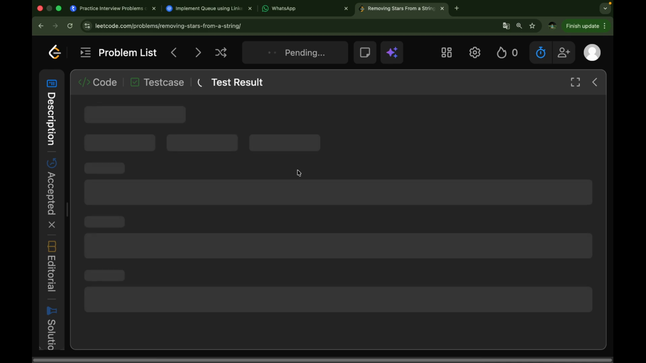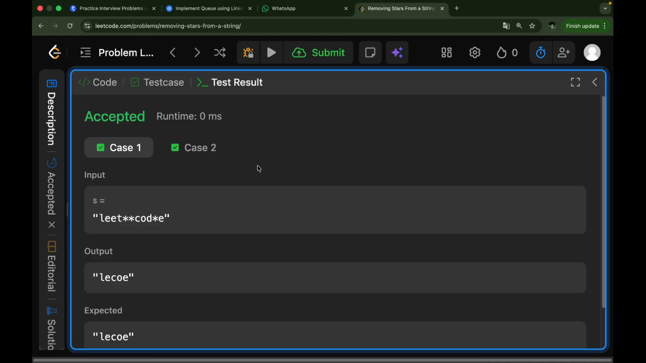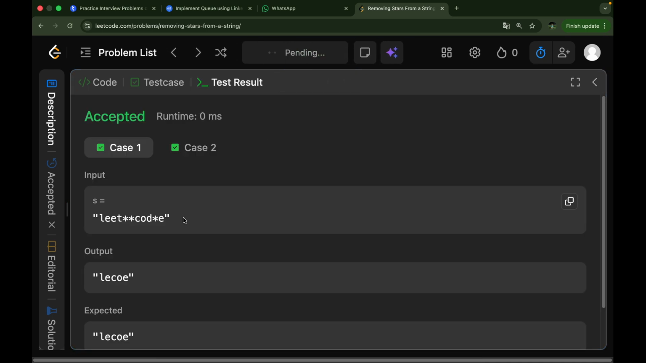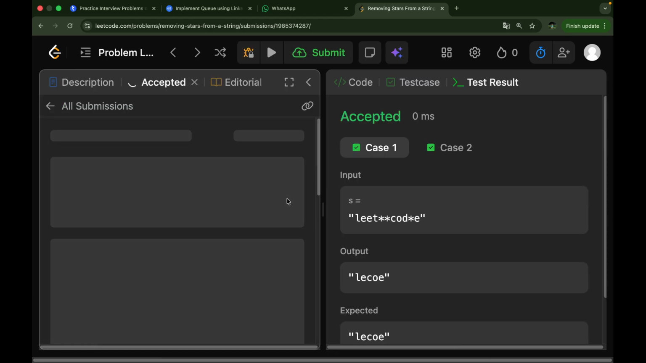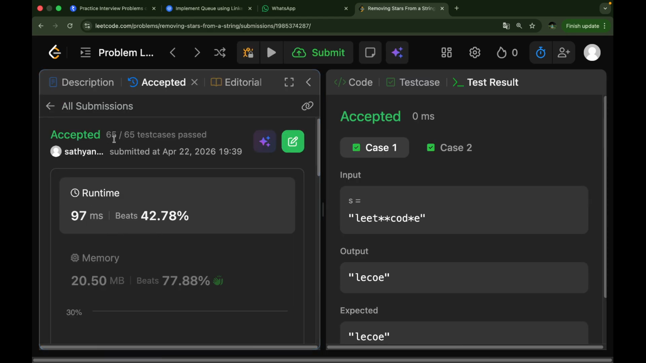So let us run and submit. Observe everyone, the base case executed, and let's just submit. That's fine, all test cases are passed here. You can check. I hope everyone understood this one.